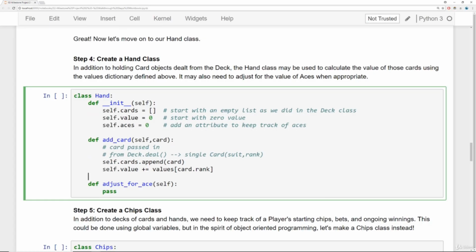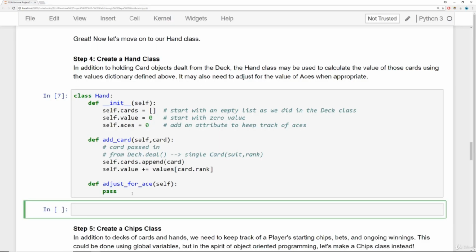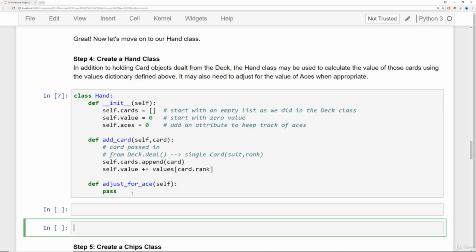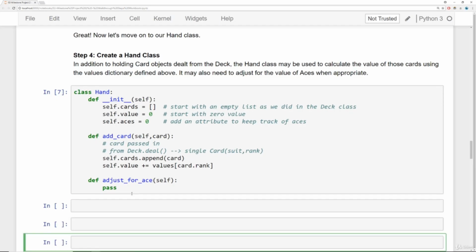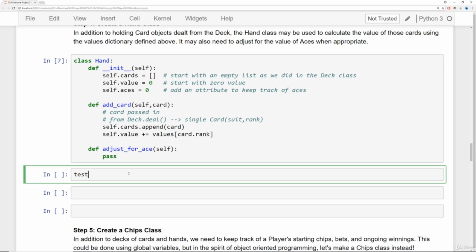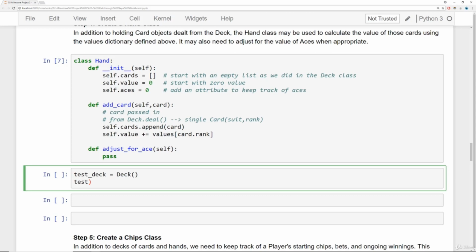Okay, so let's do a little bit of testing before we tackle this issue of adjusting for an ace. So I'm going to do Alt-Enter here to create a new cell below. So Alt-Enter a couple times can create a couple of cells for us. Let's say that our test deck is equal to an instance of deck. Then I'm going to shuffle the deck. So we'll say test deck, call shuffle on it.